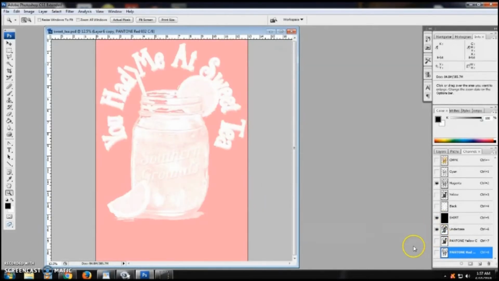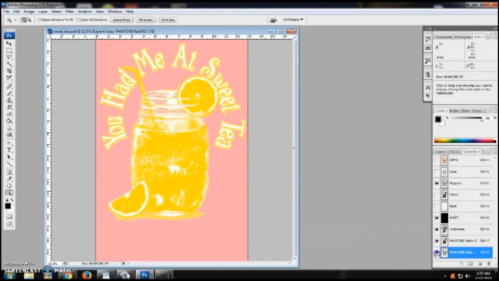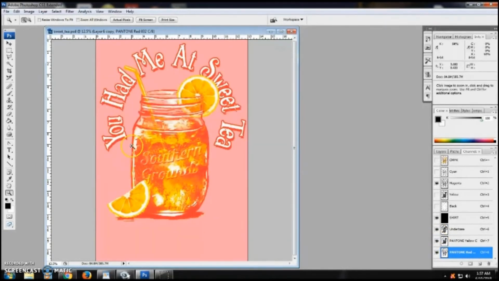Alright, so we got our underbase, we've got yellow, and we've got red. Now, if you look at this artwork now, the lemons look pretty good, and the straw looks pretty good, but there's a lot of red in this jar, and it's more red than what we want in there. Okay, so we're going to address this in a moment. But for now we'll just leave this. We want to get the blue pulled also. The last color is the blue.